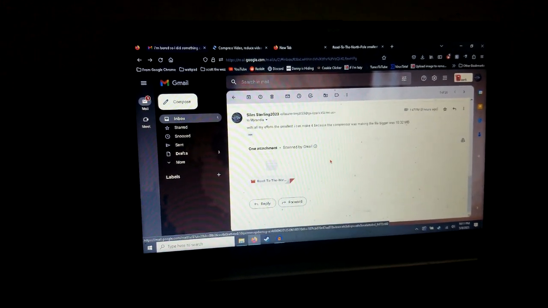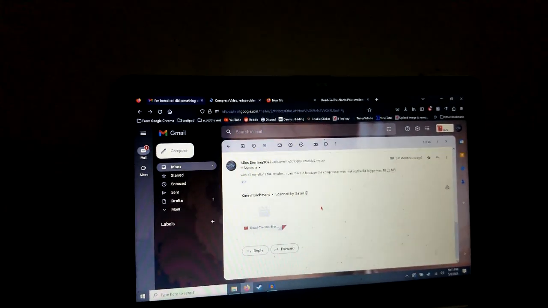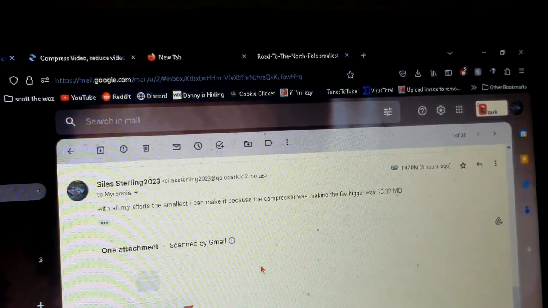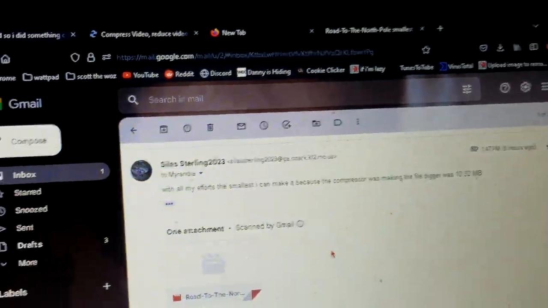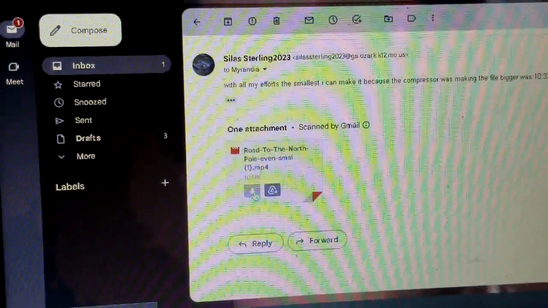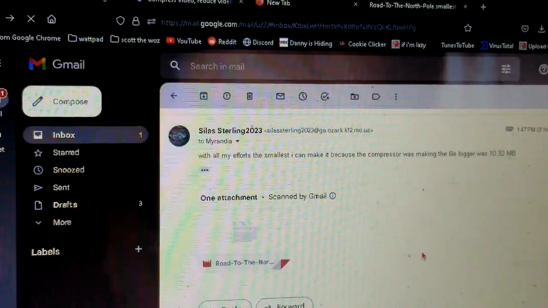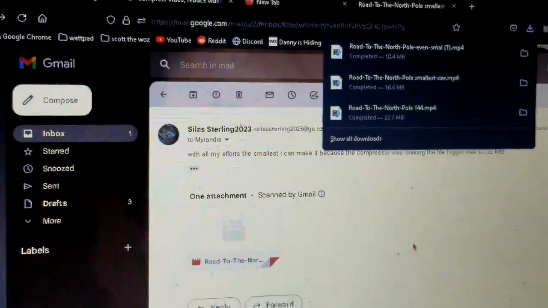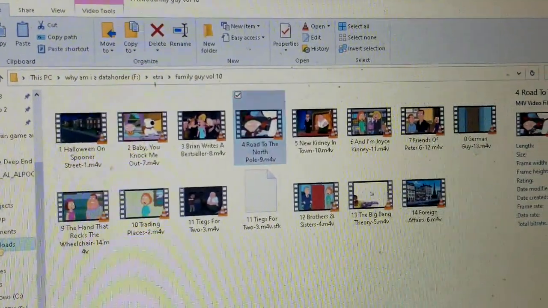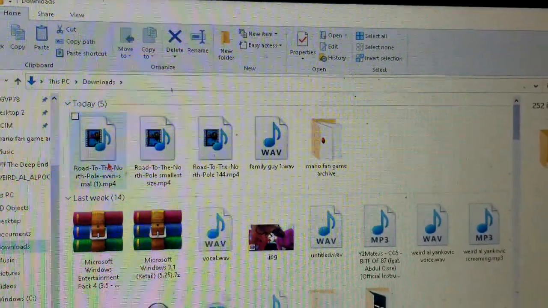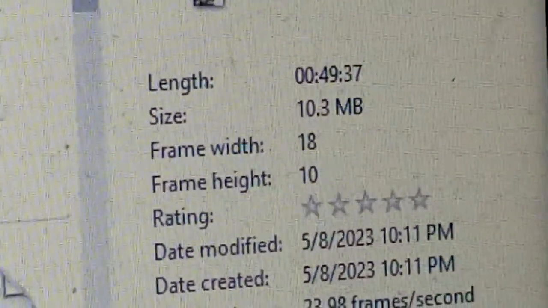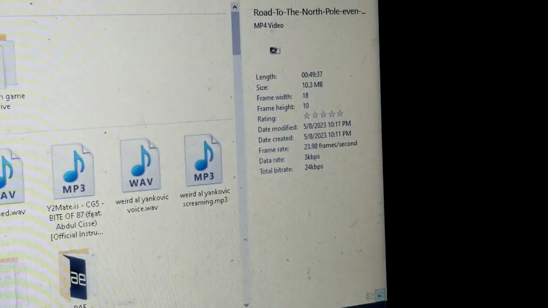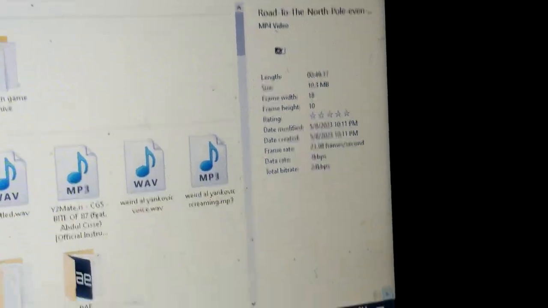And this is what I came out with. With all my efforts, the smallest I can make it, because the compressor was making the file bigger, was 1032 megabytes. And this is so small. Without even playing it, I'm going to show you the resolution of this episode. 18 by 10. That was the smallest that the resizer could go.